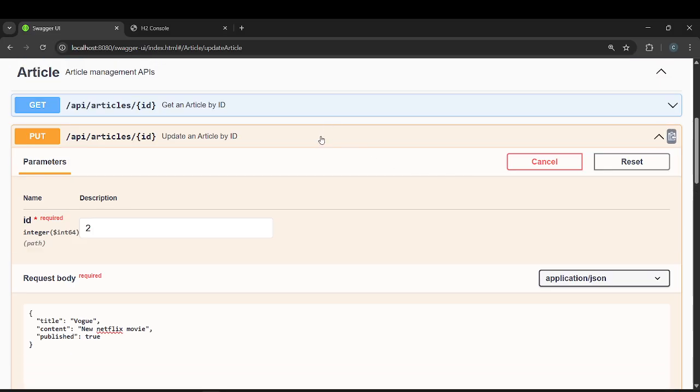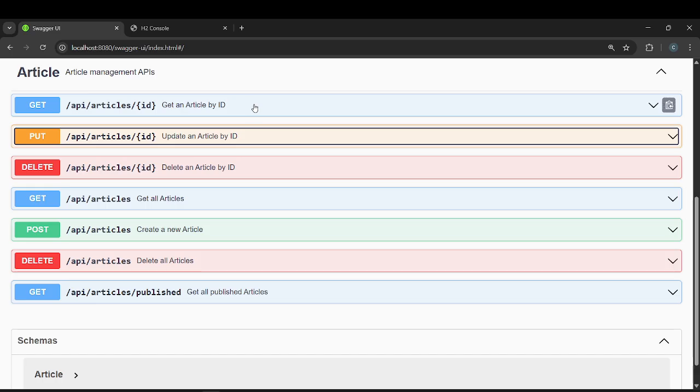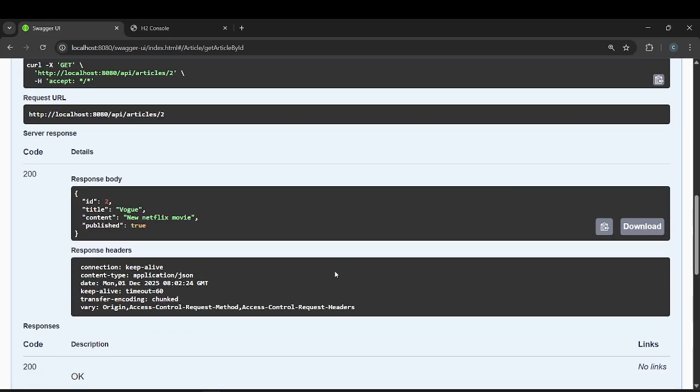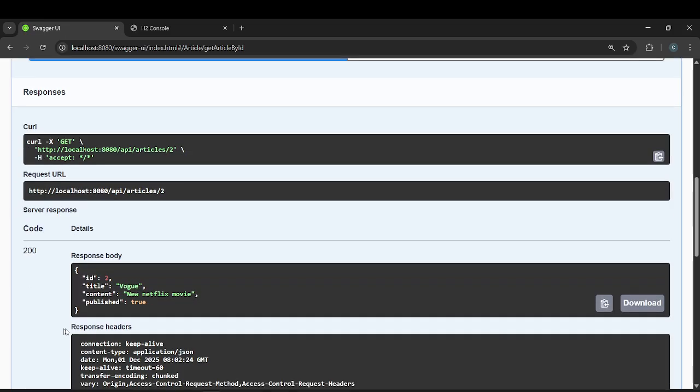And then we must see the update, so I'm going to check it now with the ID again. And here we can see the changed title and content over there.